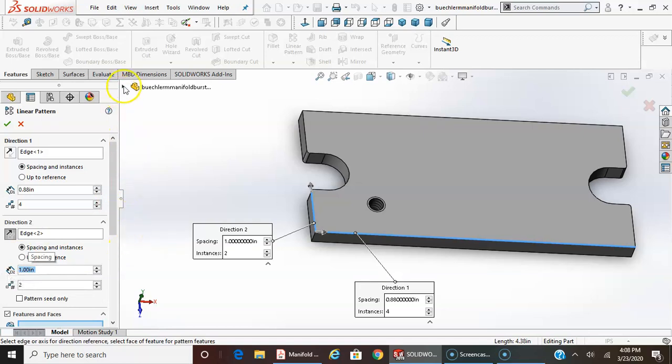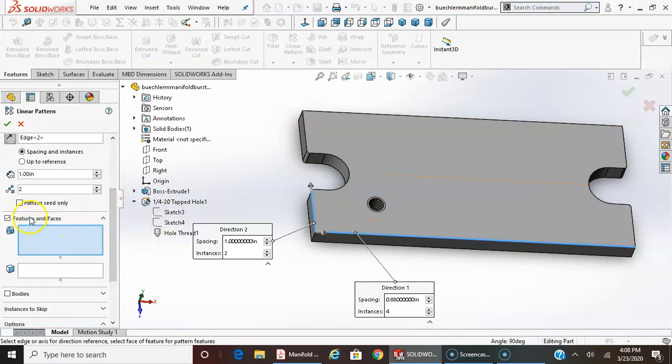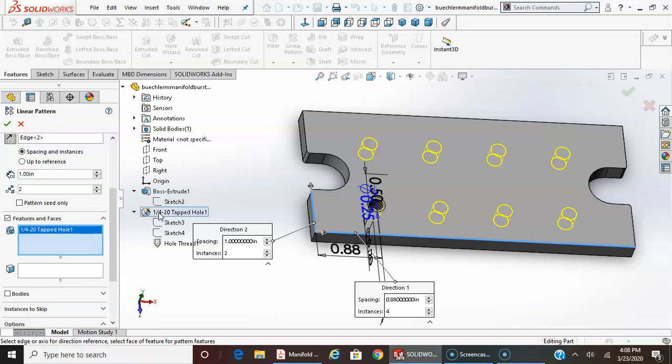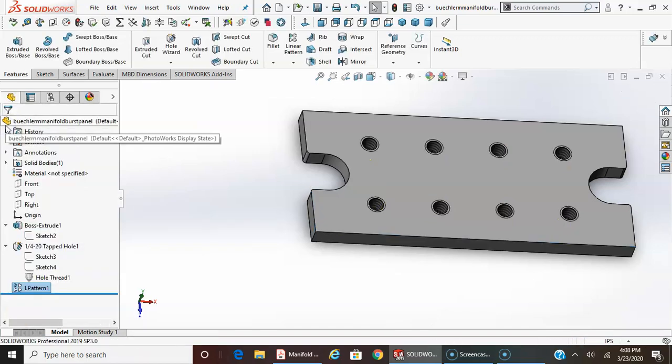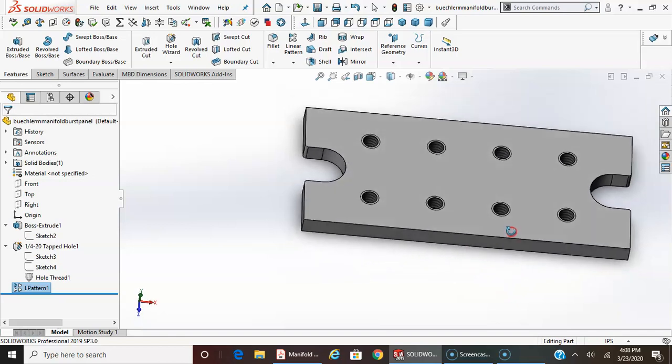And in this case, if I open the flyout menu, I'm not too sure why, but it didn't self-populate the feature to pattern, even though it only has one feature. It has the base and one feature. So I'm going to actually go in and select, and that looks pretty good. I'm going to say yes, and that's the part.